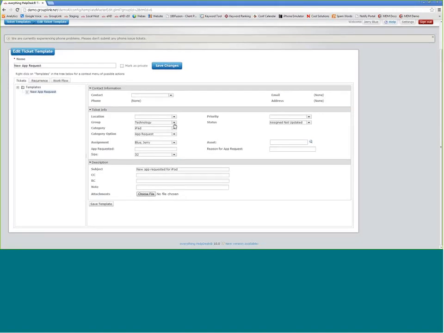So I have actually a few things here. I have it going straight down to the app request category option. The assignment is to the manager that needs to approve that. Then I also have some custom fields set up. Reason for app request, the app that's requested, the size of your iPad, just a few other things like that. The other thing that I have set up for this approval process is an approved status.